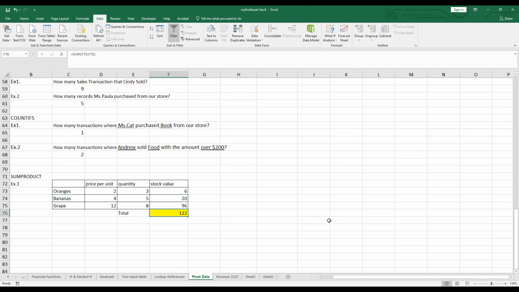In order to find the total stock price, if you don't know anything about the SUMPRODUCT function, what you have to do is find the stock value of each product and then add them together. Now we are going to study the SUMPRODUCT function.